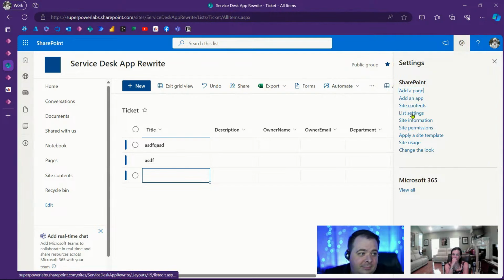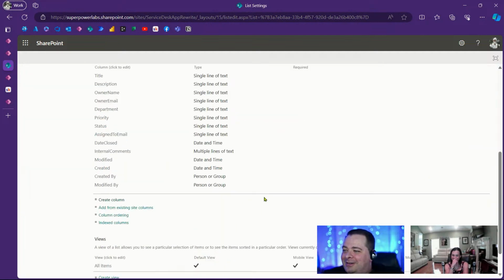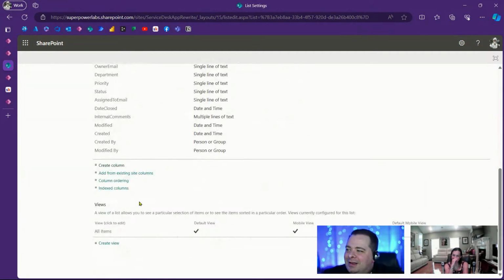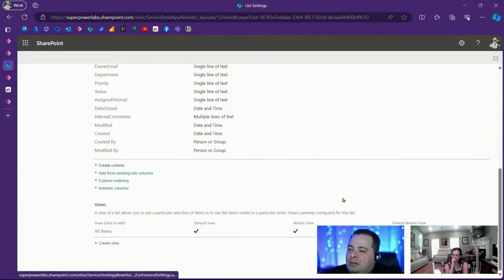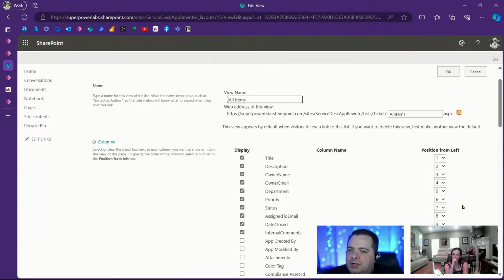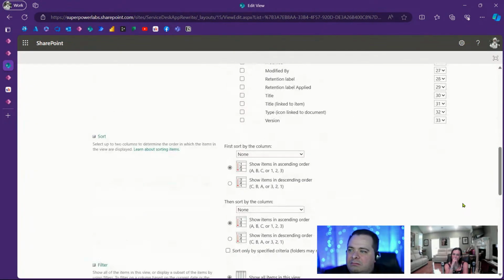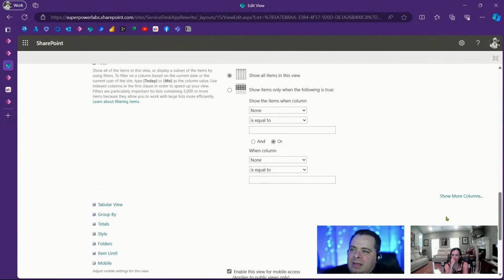Now, why am I going down this? People pay big money for this. This is stuff that took me a long time to figure out or to learn from others. And what I would want to do is edit the view. So we have all items. Let's go in here. And I think there's a setting in a view that allows you to say, hey, don't allow them to do the grid thing. And I'm not seeing it though.